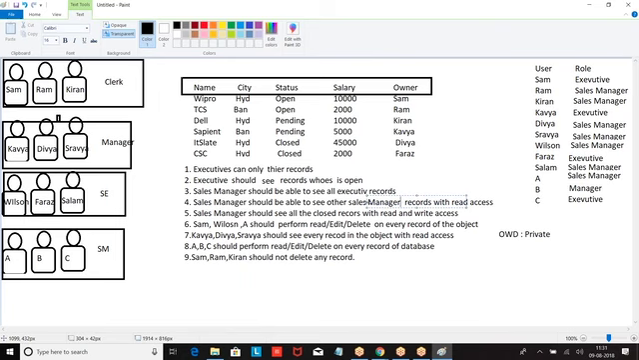Then Kavya, Divya, Shavya should see every record in the object with read access. All the three belong to the same profile. So I can go to their profile and enable view all permission on the object. ABC should perform read, edit, delete on every record of the database. So go to profile and enable modify all data.